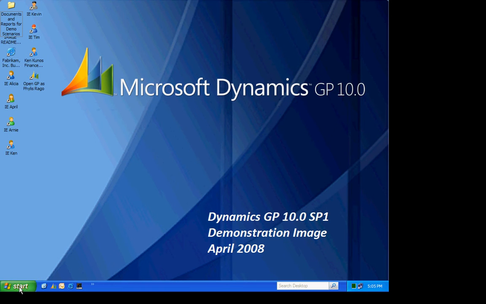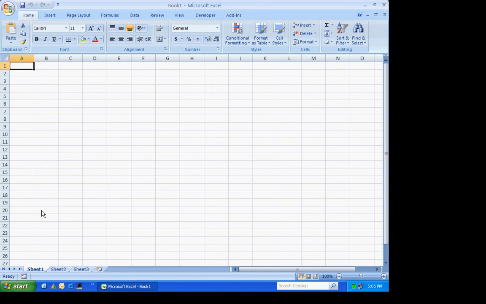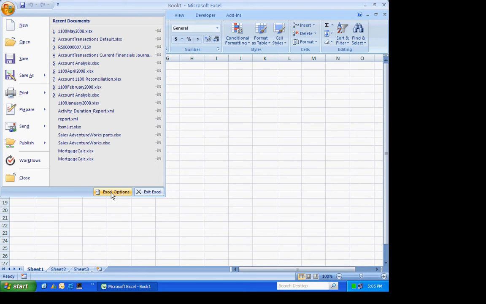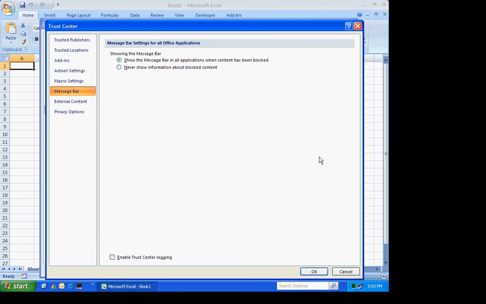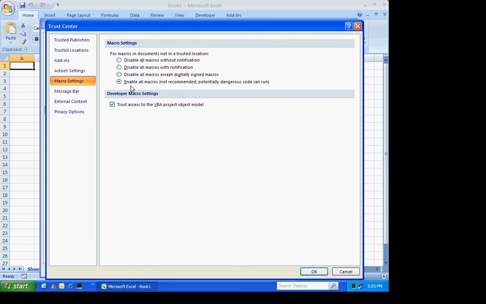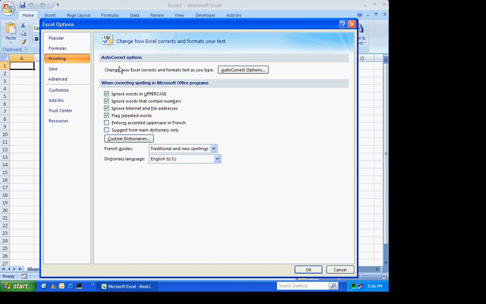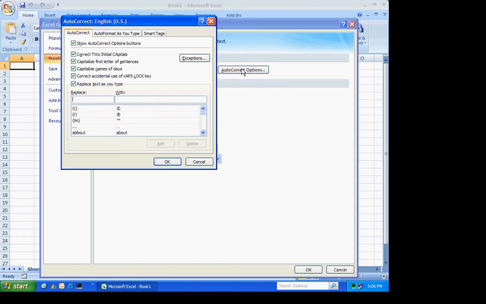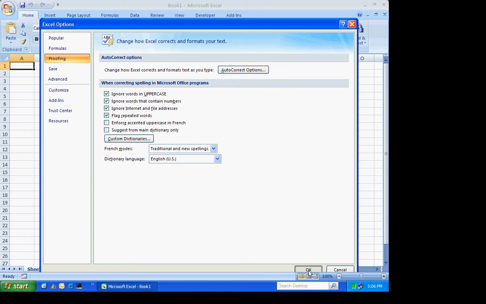So let's try it out. I'm going to try it in Excel. Let me open up Excel here, and there's just two things I want to check out. I want to make sure that my macro settings are appropriate. Go to the Trust Center here. Look at my macro settings, and I'm very trusting, so we're okay there. And then I also want to go into AutoCorrect options here and make sure that in the Smart Tags tab, these items are checked. That looks fine. I'm going to hit OK.